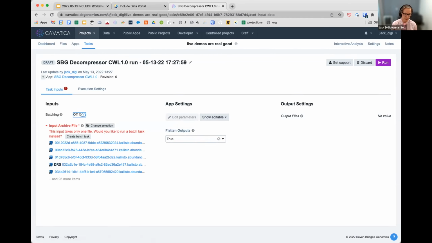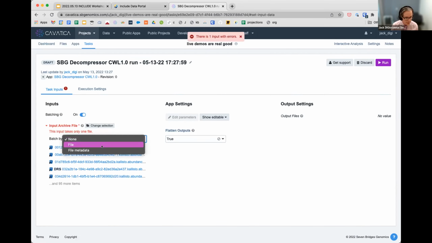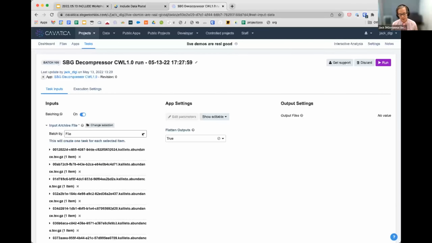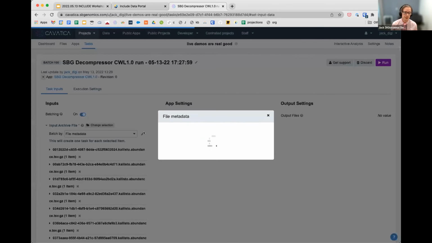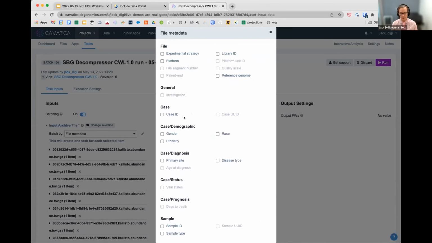We can change this so that it does batching rather than trying to put them all together. So as soon as I do that, I have to pick go by file, and it will create one task for each file. You might imagine that you do other types of analysis and you want to leverage the metadata that's associated with the file. So you could use file metadata instead. If you were doing trios, you might want to do family ID, and whatever you were using for your analysis, the executor would be able to use that to break up the execution into different groups of that size and run it.